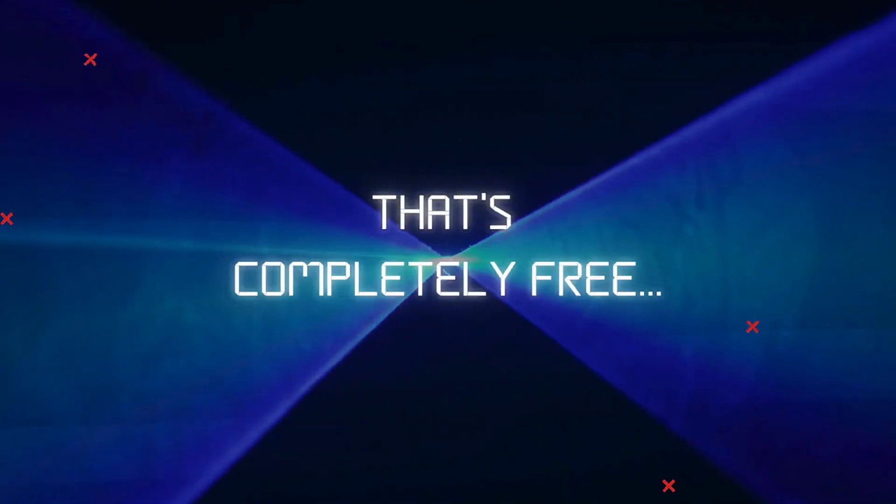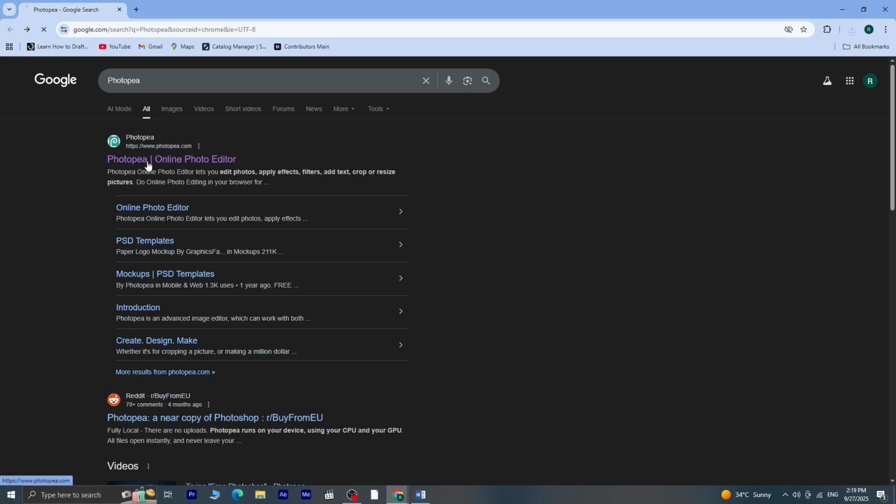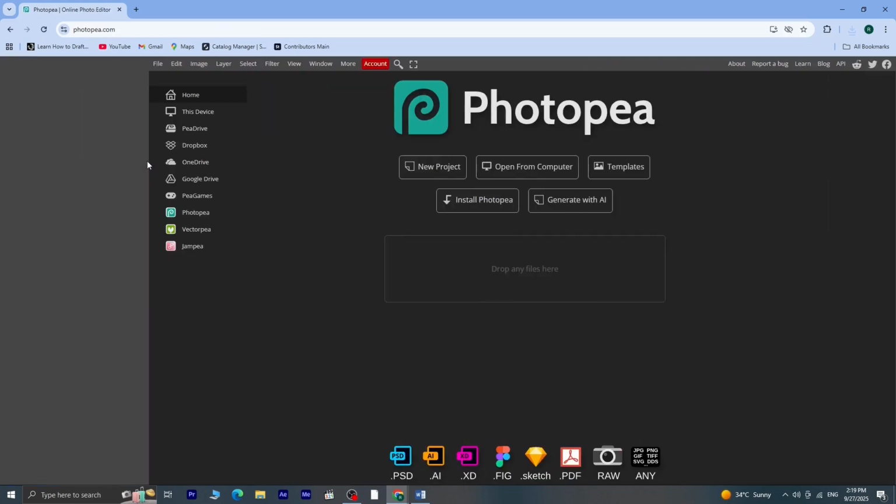What if I told you there's a Photoshop alternative that's completely free, works right in your browser, and looks almost the same? Just head over to Google, search for Photopea, and open this online photo editor. Once it loads, you'll see a few options: New Project, Open from Computer, Templates, Generate with AI, and more. The cool part is, you can even save your projects in different formats like PSD, AI, XD, Figma, Sketch, and more. So there are a lot of options we'll explore as we go along.